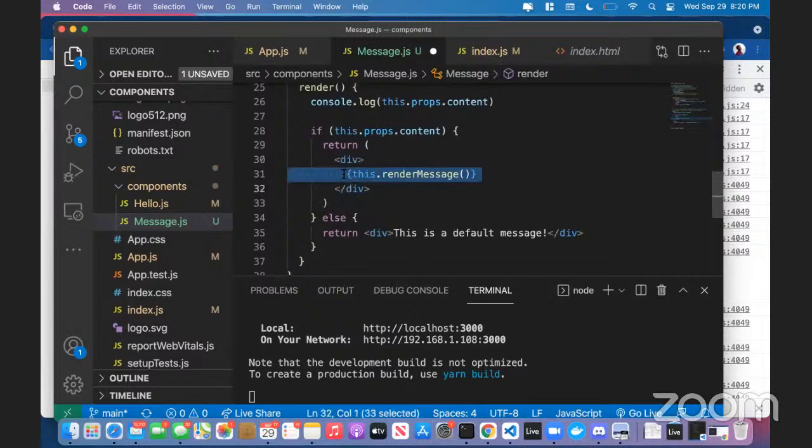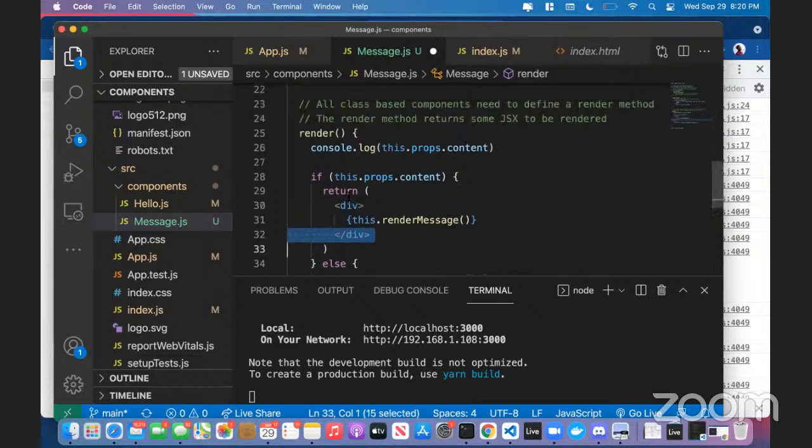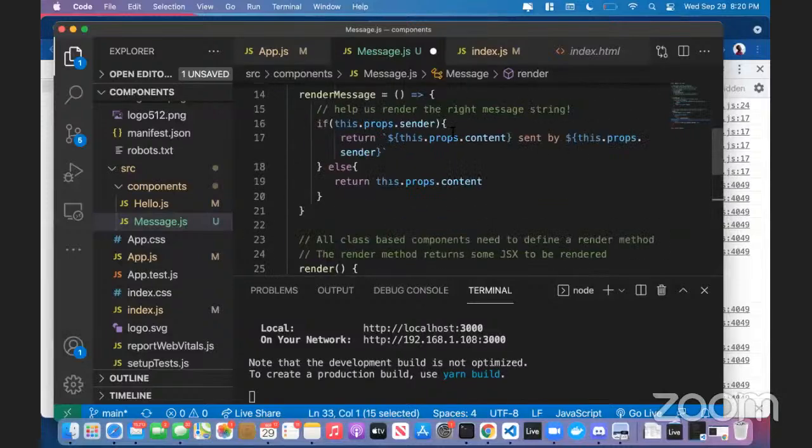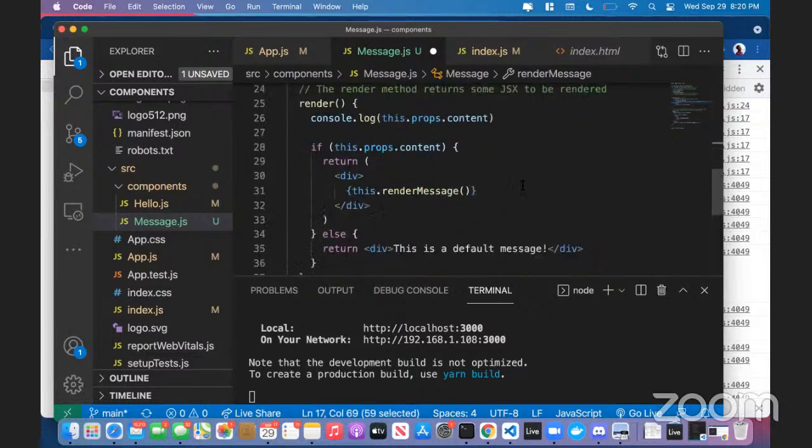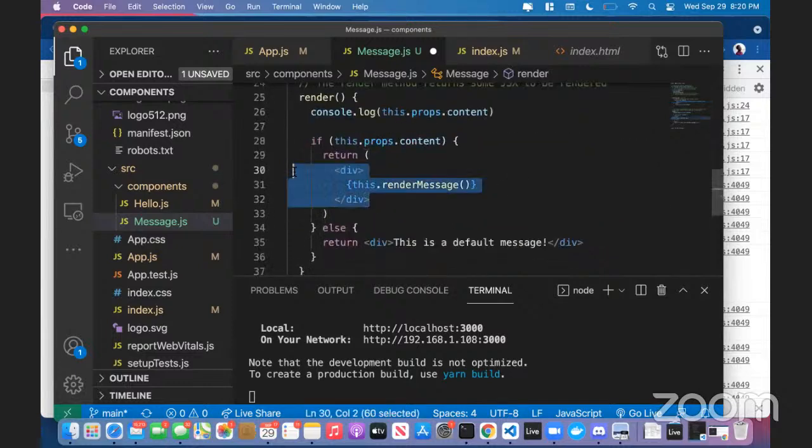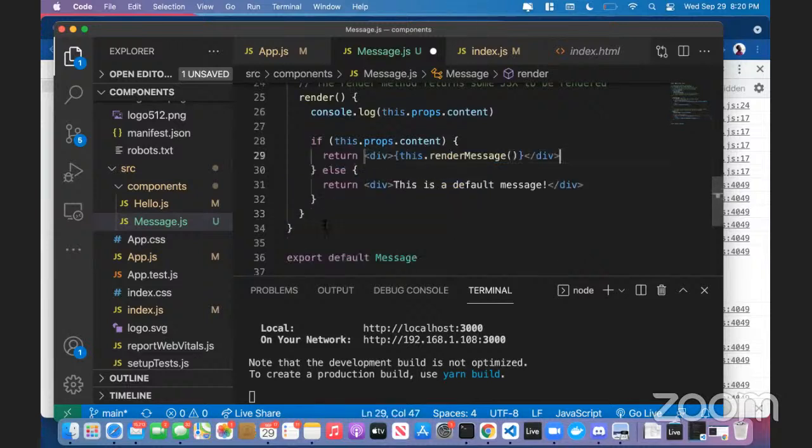We're saying, hey, call this.render message inside of the div. Divs as a default take text elements and any other elements as children. So long as I return either text or some JSX, the div will show it up as part of this expression here. So let's save this and see if it works.